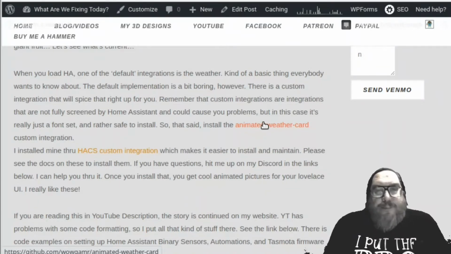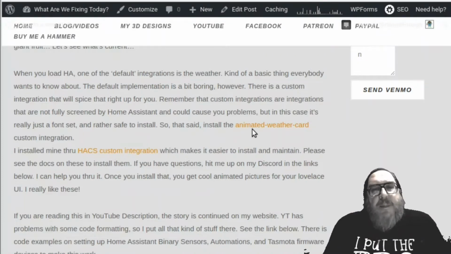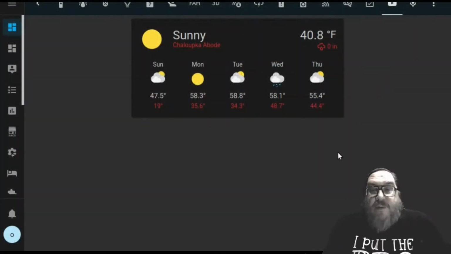If you want more help, I'm on Discord. My links are in the article here. You can ping me up and ask me questions. I'm good with that. Once you load this card, it comes up and it looks like this. So what we're going to do is change the font in this card.